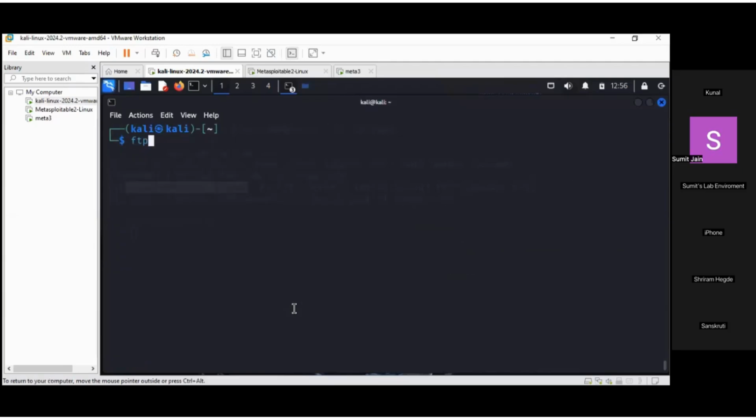So what command will you use? You will use FTP followed by the IP address that you need to test, 192.168.216.129. I'm choosing the Meta 2 one. It will connect, so FTP is connected to the target.